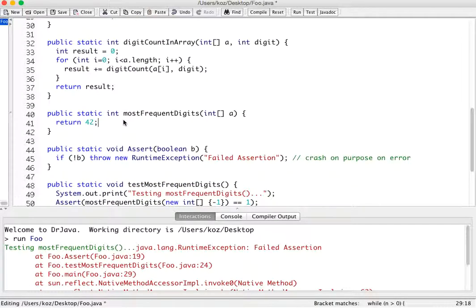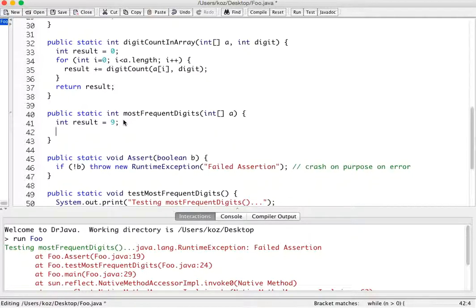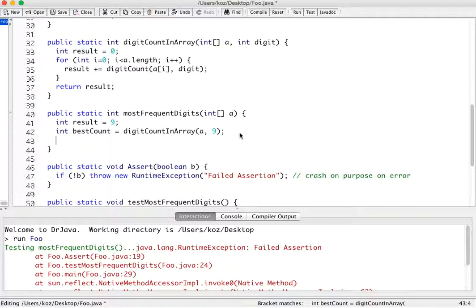So now, most frequent digits. Well, what are we going to do? We're going to assume that the 9 is the most frequent. So we'll say that our result is 9, and our best count is the digitCountInArray in A of 9s. The number of 9s, which is probably 0 in many arrays. Now we'll just add on the rest of them. The other thing we could have done, by the way, is say our best count would be impossibly large. And as we start counting from 9, we would find our best count is 0. Tell you what, let's actually do it that way.